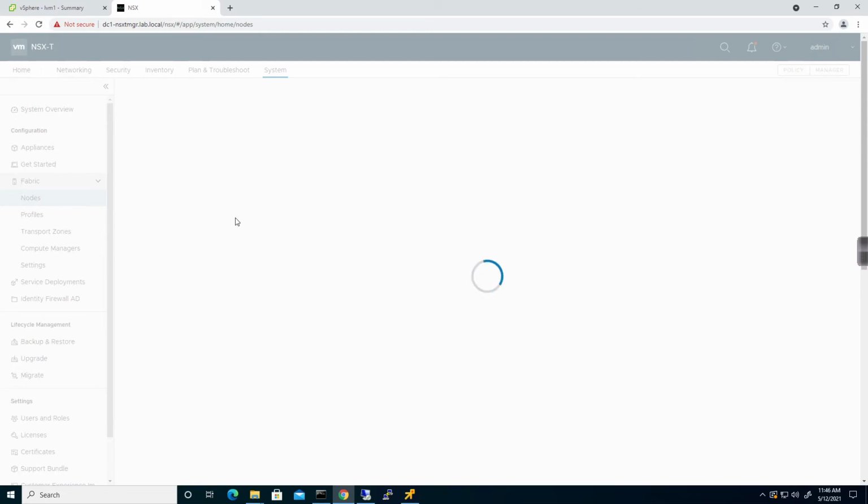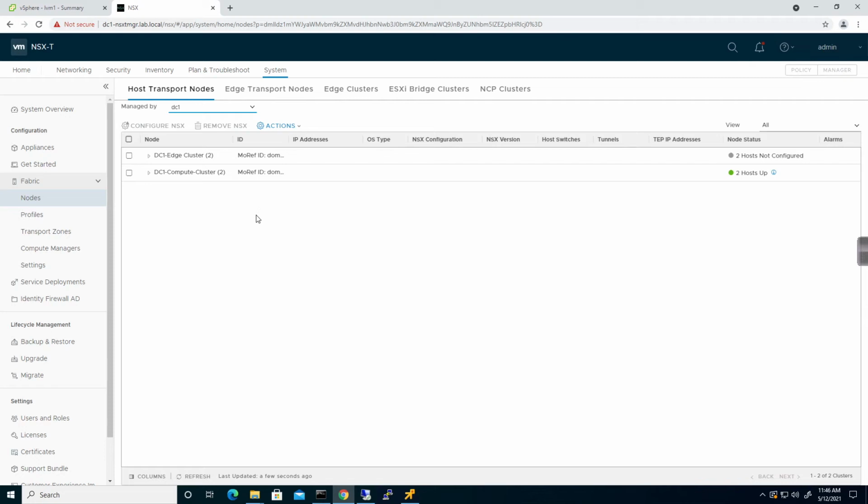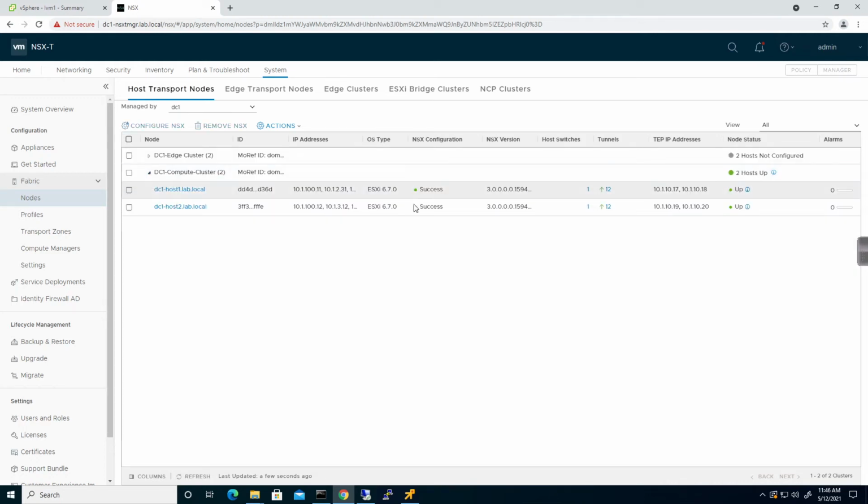If I come over here to system and expand out fabric and nodes, it takes a couple seconds for this to load, so just be patient with me for a second. If I click on managed by DC1, because you can have one NSX-T manager managing multiple vCenter server instances, and expand out DC1, you can see that both ESXi hosts have been deployed with NSX-T. They're both running 6.7. I have one host switch, which is an NVDS, because I'm running 6.7. You can't run a converged VDS.